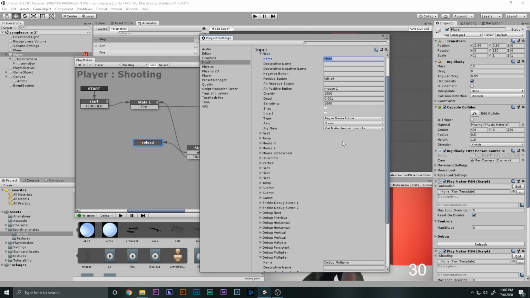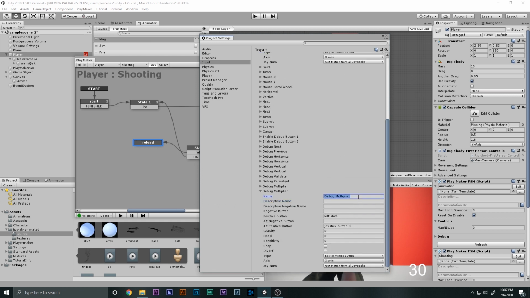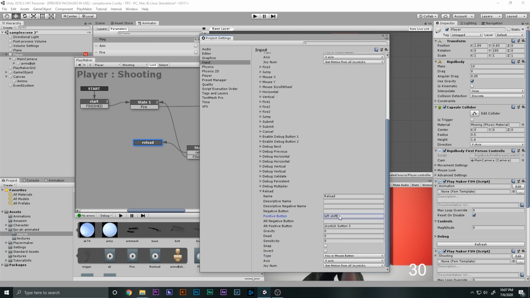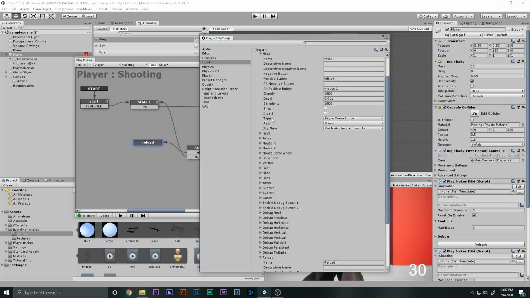Okay, so we have to set the name. I'm gonna set this name to reload, or you can set this to anything. And then we have the positive button over here. In the positive button, I'm gonna set this to R, just like that. Negative button and all that, we don't need that. Positive button will be R, simple as that. And everything else, I guess, will be okay. All right, so name R, simple as that.